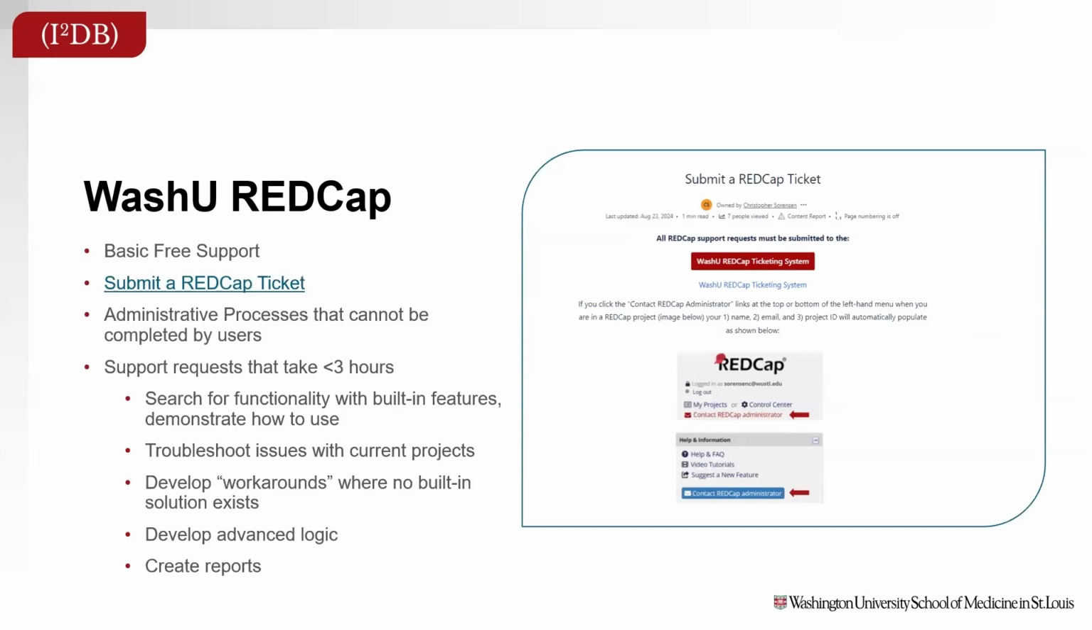And again, I'll get these slides out to you so you'll have these links, but they're also available all over the place within REDCap. And when you submit tickets, we can help you search for functionality, troubleshoot issues with projects, try to develop workarounds if there's no specific functionality in REDCap or tools in REDCap that provide the functionality you want.